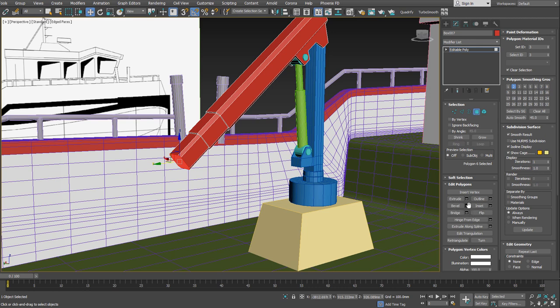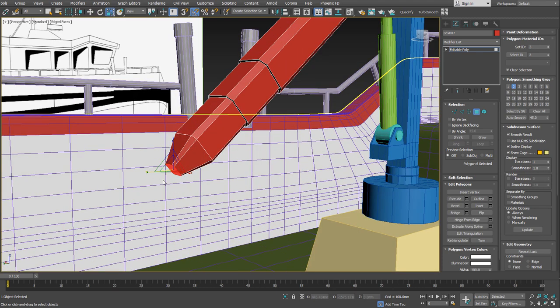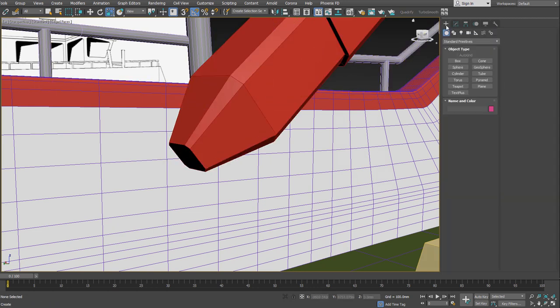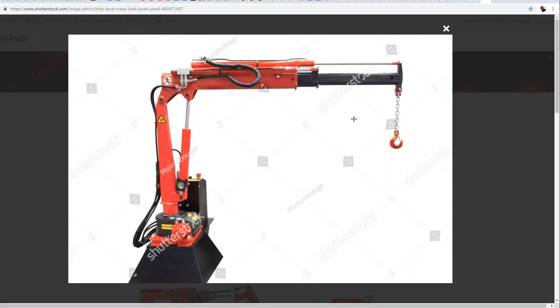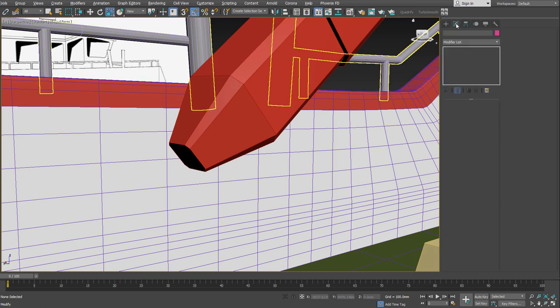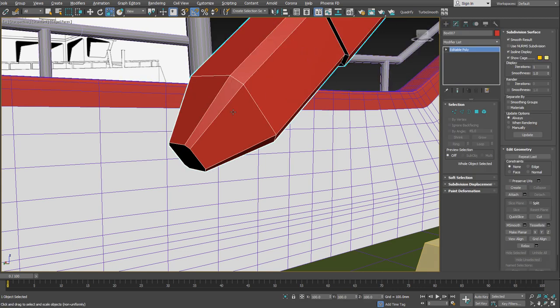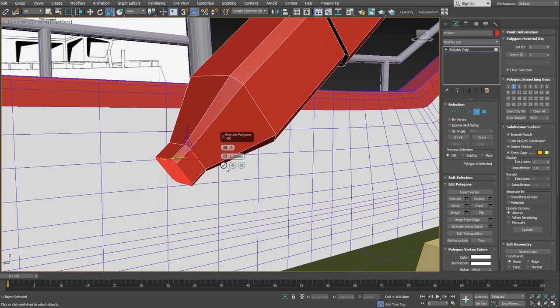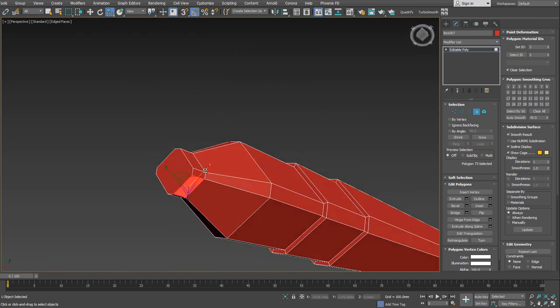Now we create bevel. Scale it down, and from here we can create a hook. Maybe we need to create first something else. Let's create this, and from the bottom part we're gonna create a hook.